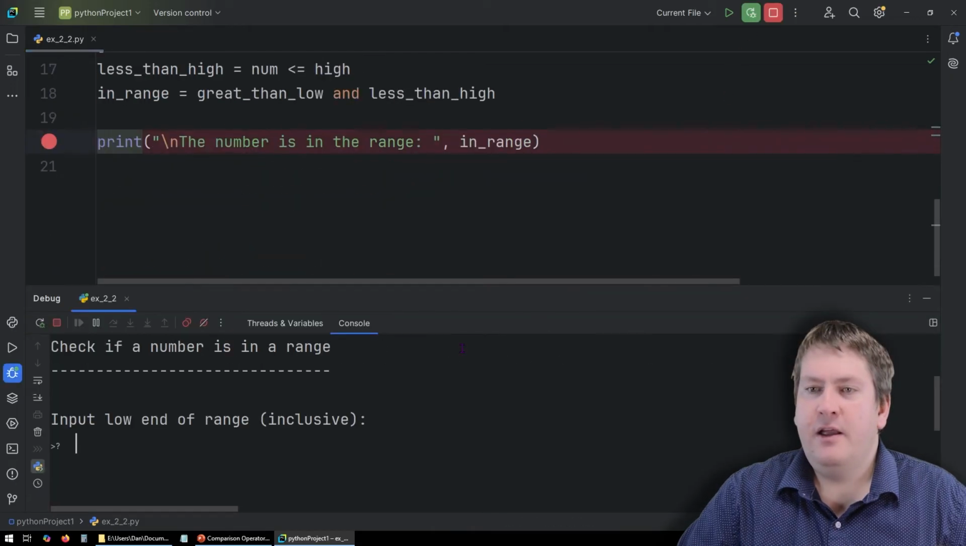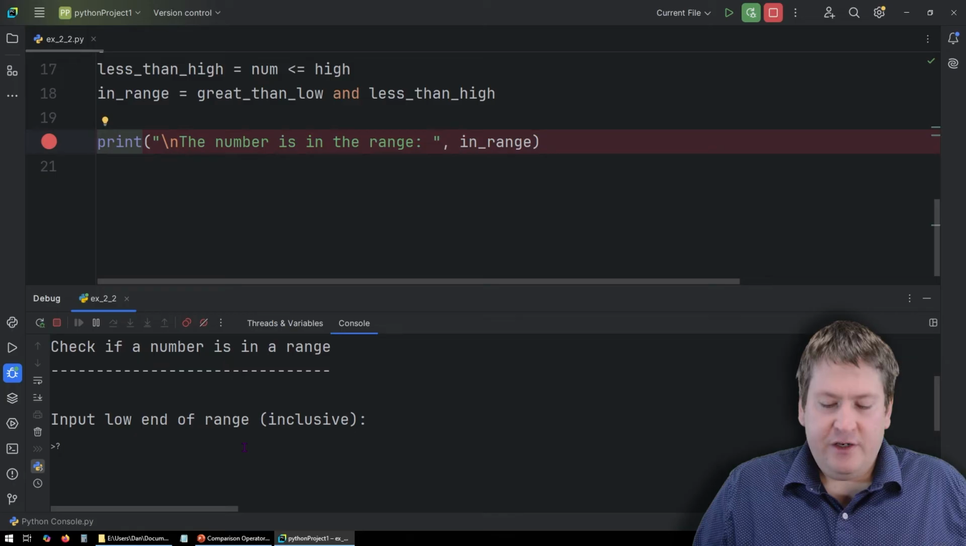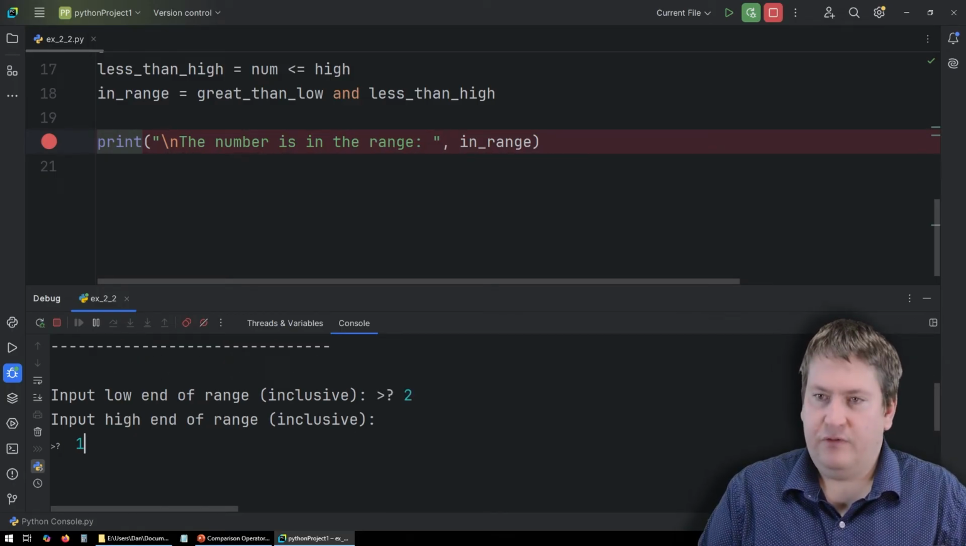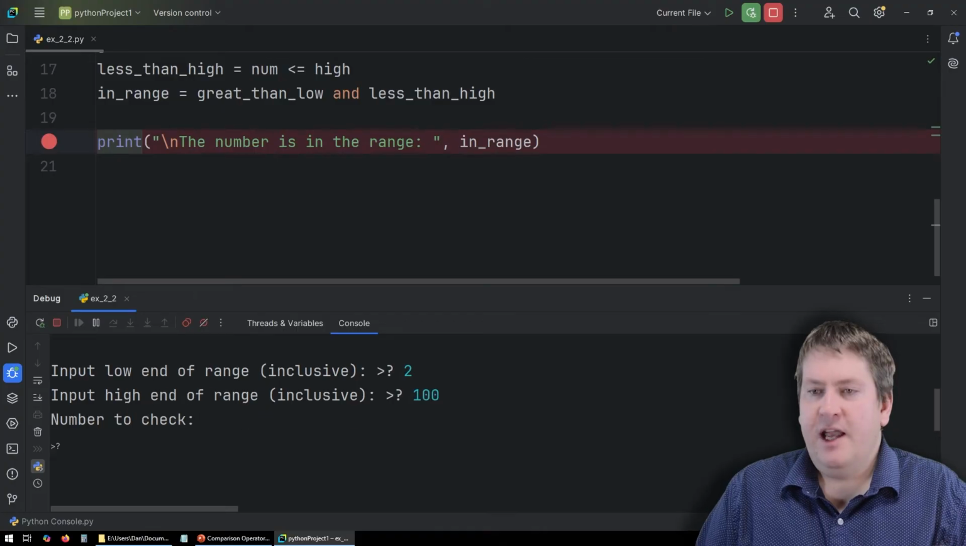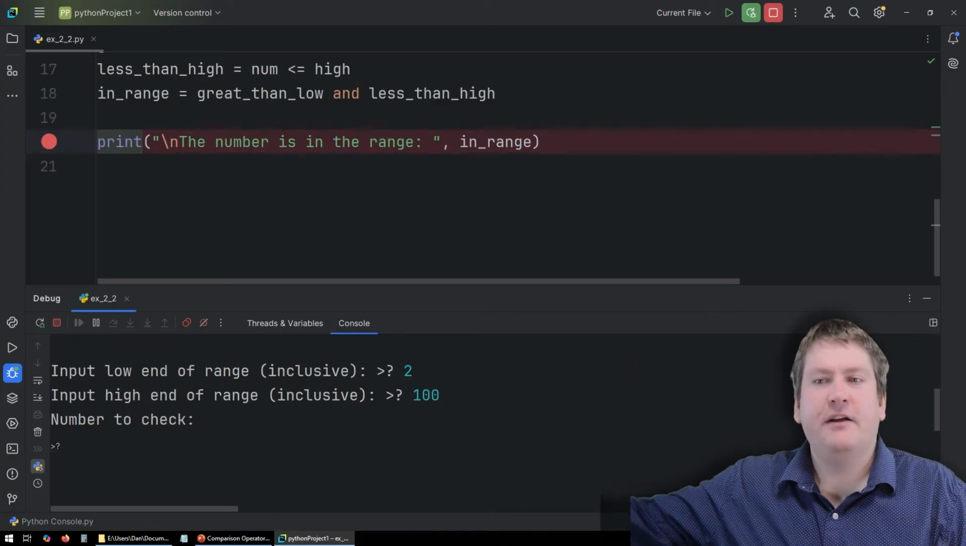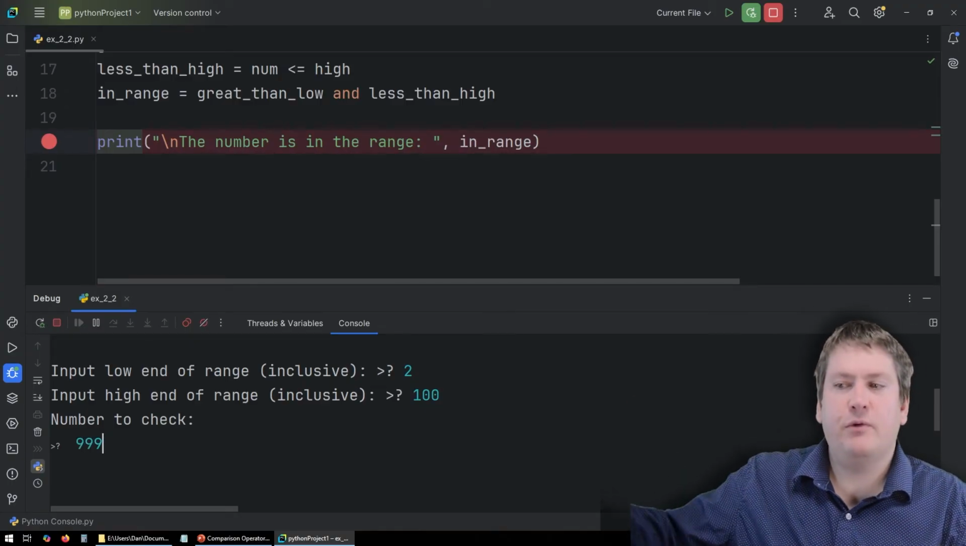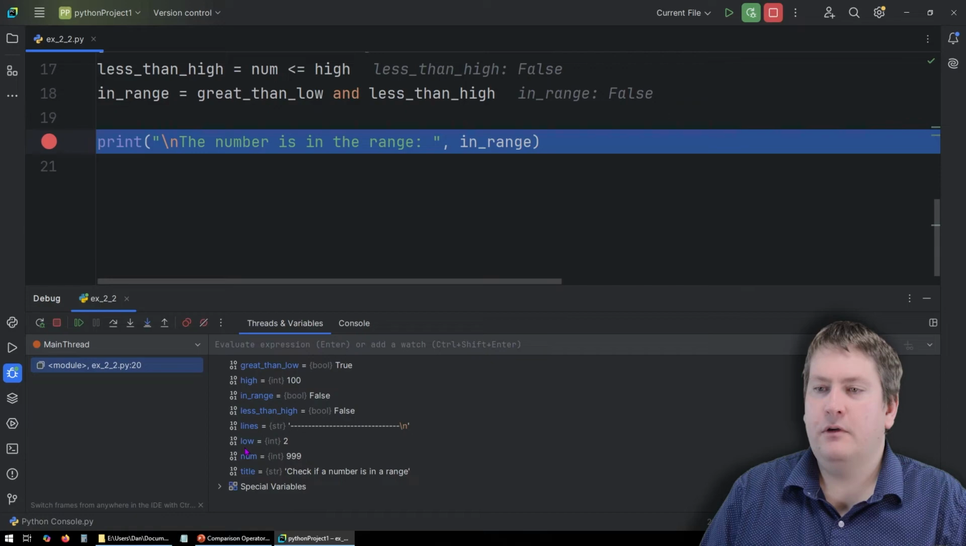Okay, I'm going to add the breakpoint to the last line this time, and we're going to run it again, and we're going to give it some different values. So the lower end of the range this time, let's make it 2. The higher range, we can make it 100. And this time we're going to give it a value outside of the range. So let's try outside of the very end. So let's go like 999, which should be outside of the range because it's greater than 100.